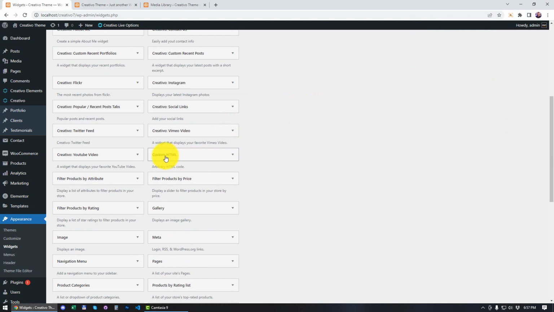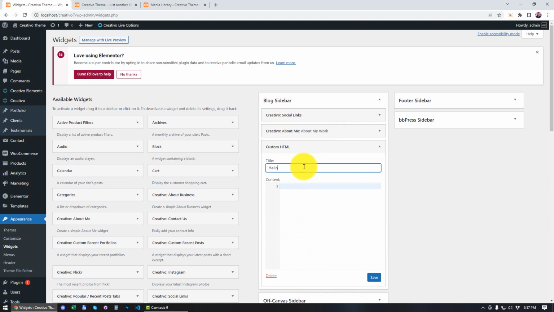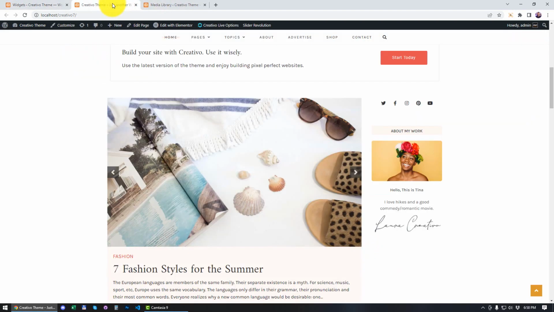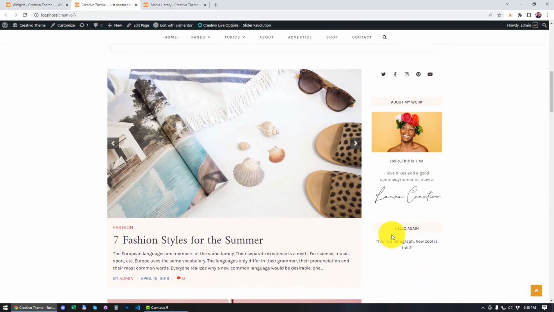Let's try to add this custom HTML below the About Me. Hello again. I don't know, maybe this is like an ad. Try to add here the actual ad code, which is usually an HTML code. I'm just going to paste some random HTML. This is a paragraph. How cool is this? Going to click on save, hit refresh, and now we have this new widget.